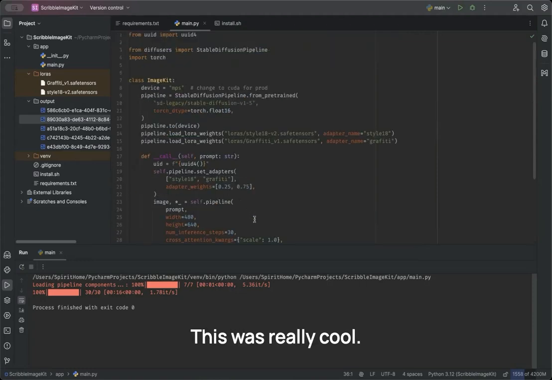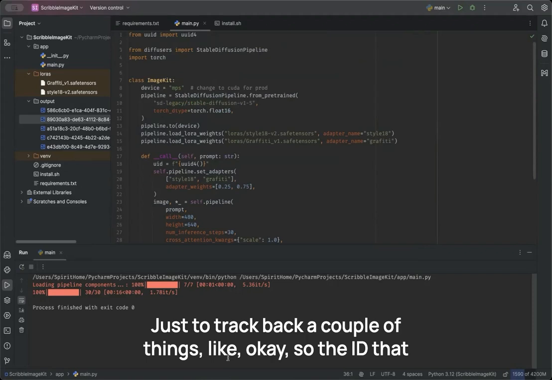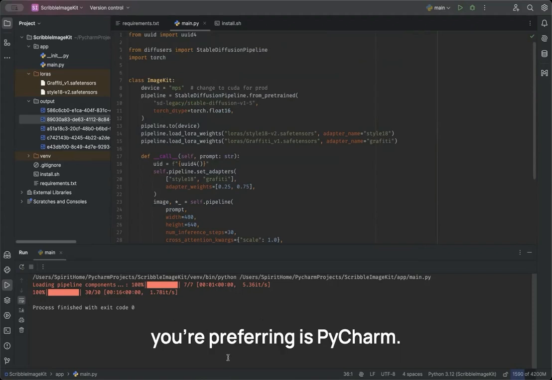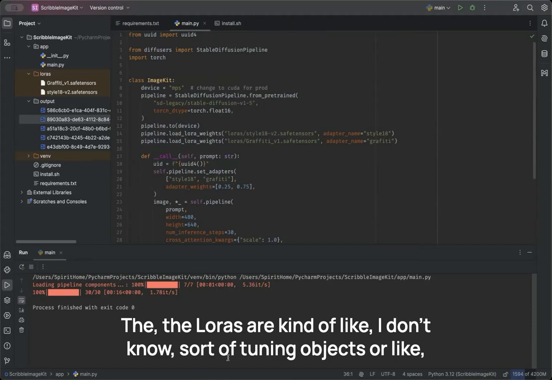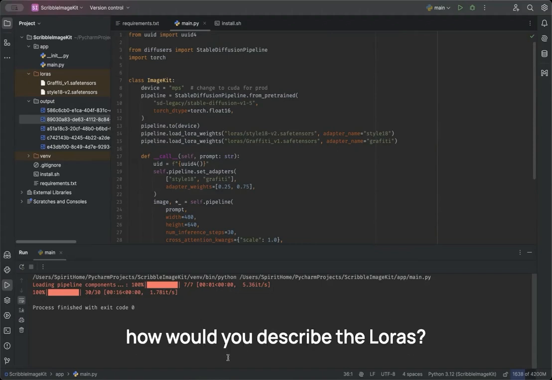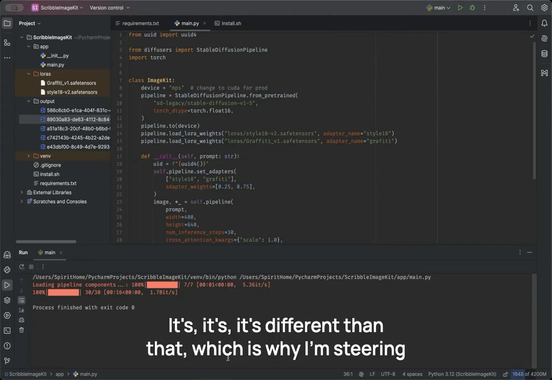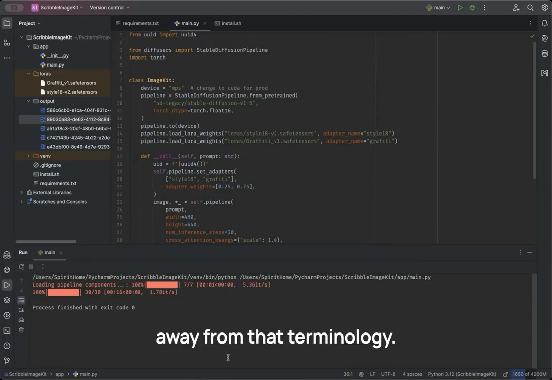This was really cool. Just to track back a couple of things, the IDE that you're preferring is PyCharm. That's just your preference. The LoRas are kind of like, I don't know, sort of tuning objects, or how would you describe the LoRas? They are plugins for the model. Plugins for the model? Okay. Yep. It's not the same as fine tuning. It's different than that, which is why I'm steering away from that terminology. Copy that. Okay.